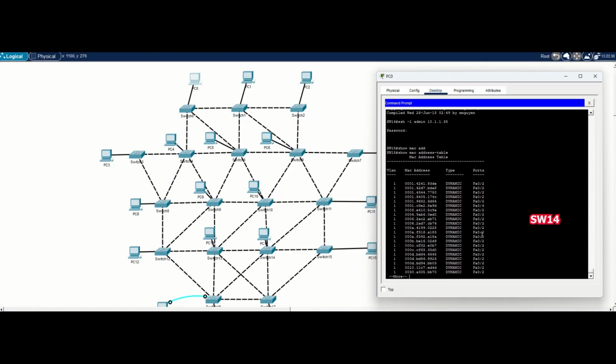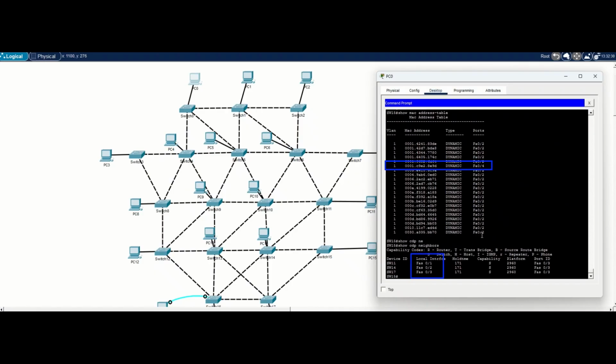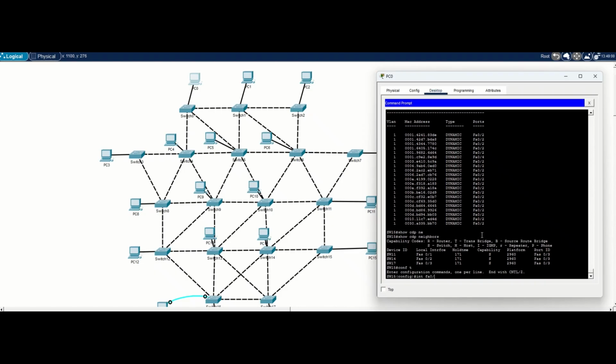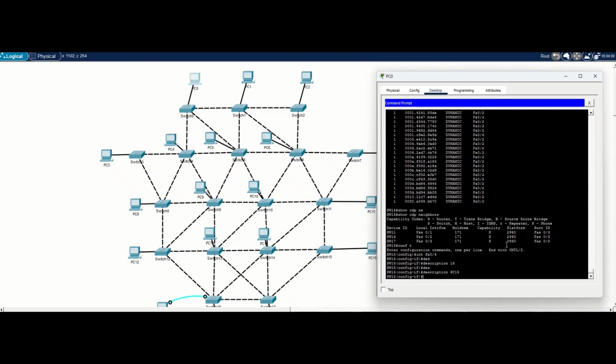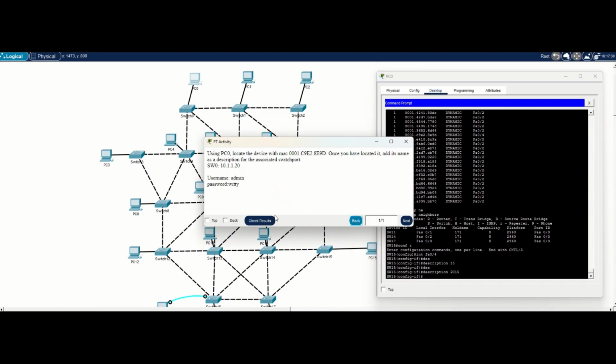On switch 15, there is no neighbor associated with the port. This is a sign that we have located the port that connects to the device we were looking for. End devices do not send CDP messages, so it would not show up in the CDP neighbor table. Add the description PC15 to the interface. Moment of truth.